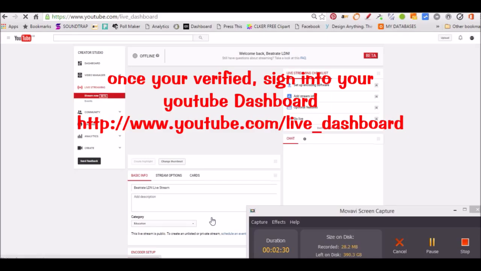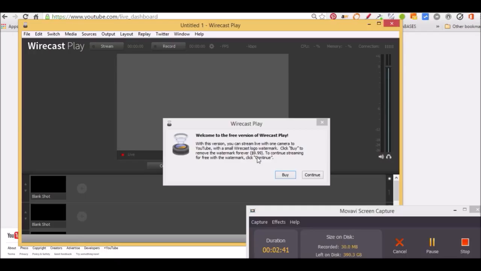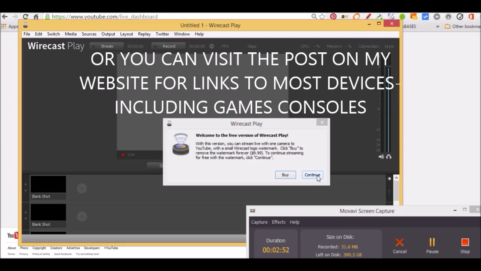So once you've gone ahead and done that, what you want to do is head on over to your dashboard. The link is posted on the screen in front of you. Just pause it, write it down, and put that into your Google search or whatever search engine you're using. And then you will head over to the YouTube Live dashboard.